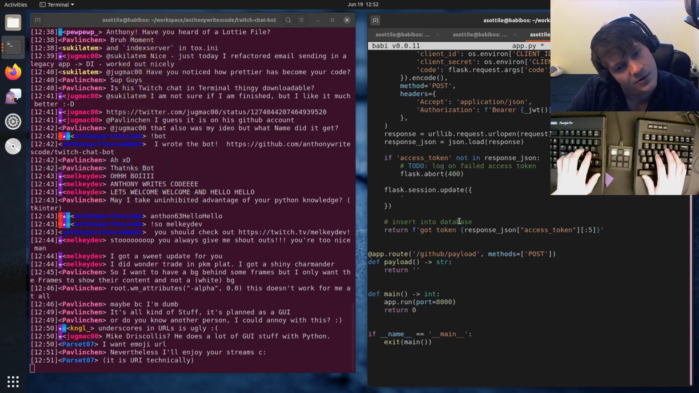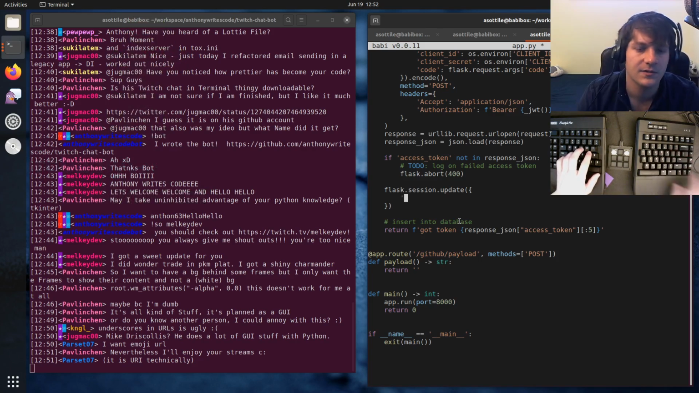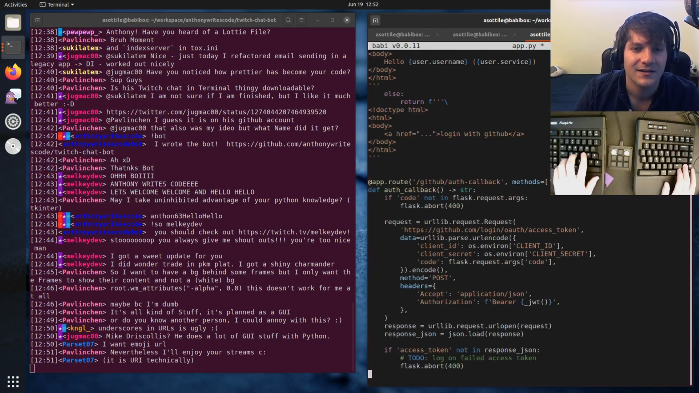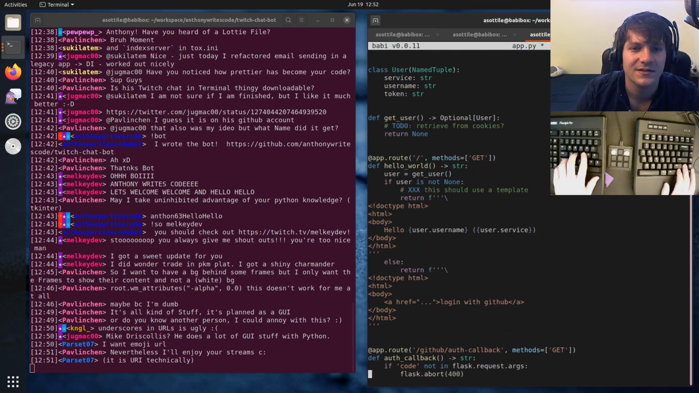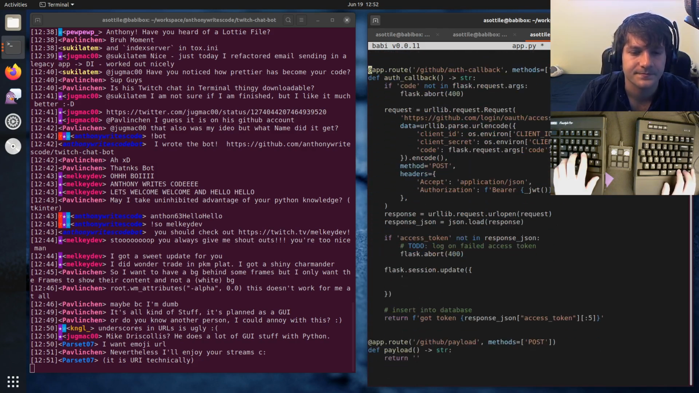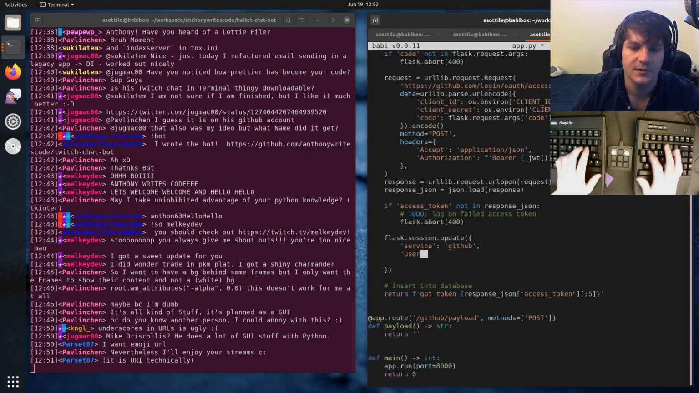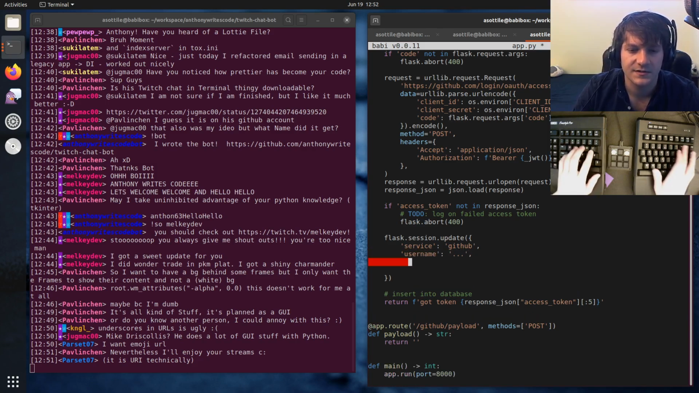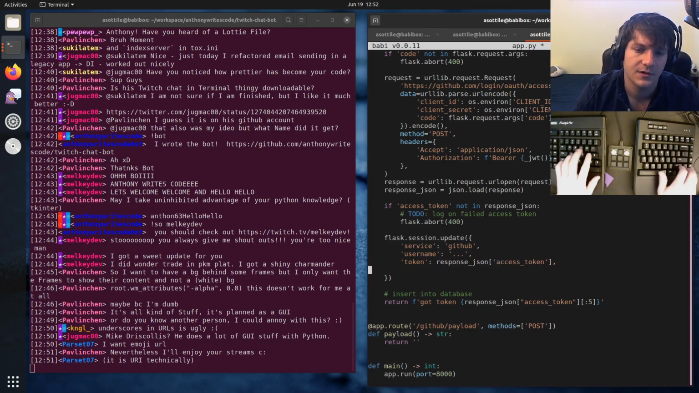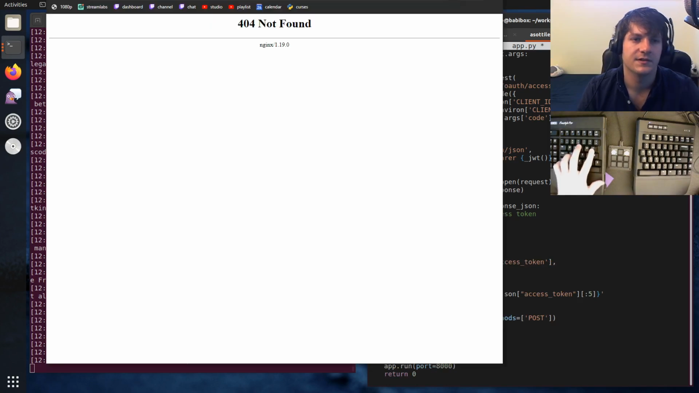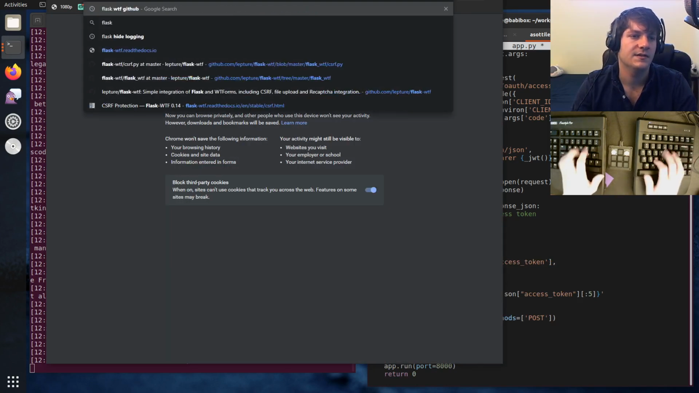So we want to add, where's the three fields? Service, username, and token. Service, GitHub, username, something from the response, and token will be response JSON access token. And then we want to redirect in Flask. Flask redirect.